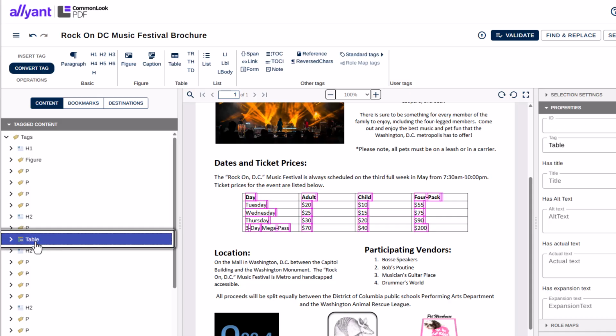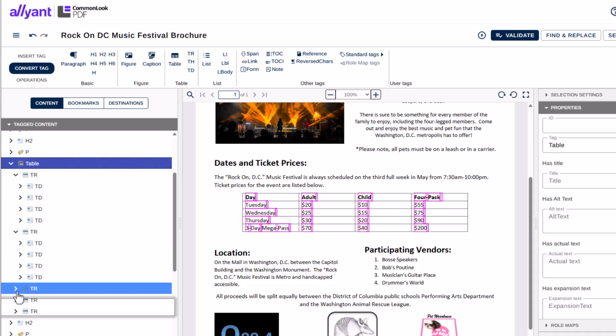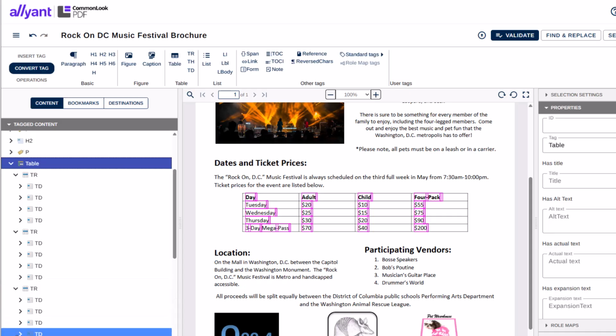Next, there is a table tag, and when it is selected, it highlights the data table in the physical view. Table tags are complex and require a correct table structure, with a table tag containing table rows, TR tags, which in turn contain table header, TH, and/or table data, TD tags. In addition, the header cells also need to be assigned the proper scope, column or row, so that the table information is correctly presented to individuals using assistive technology.